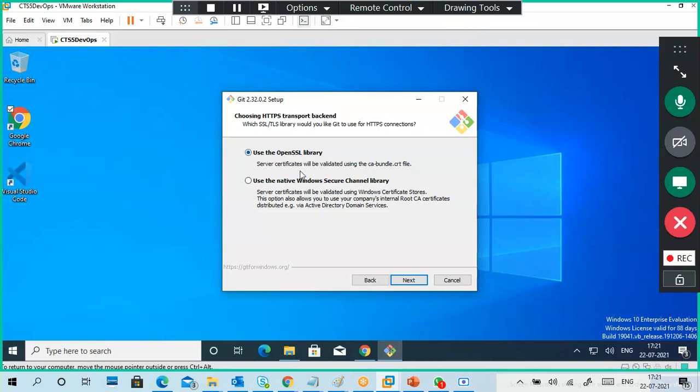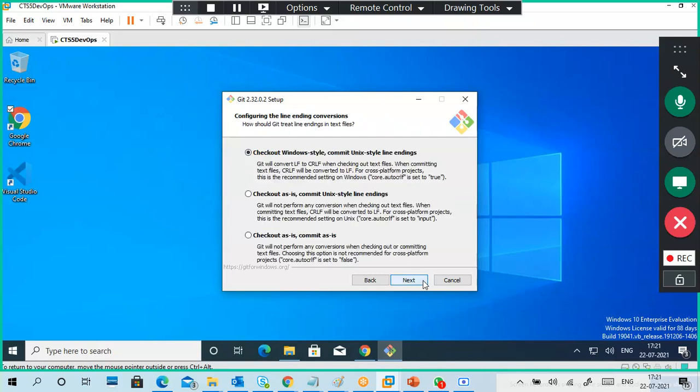Use the OpenSSL library for certificate validation, or use a native option. Like we are using Windows, right? You can choose anything, no problem. I'll leave the first one only. Okay, Windows style. Check out Windows style.